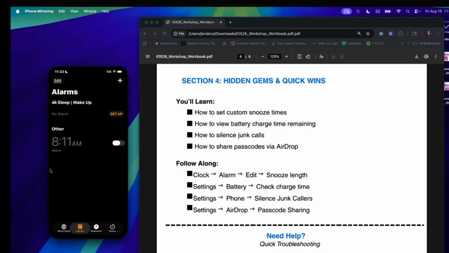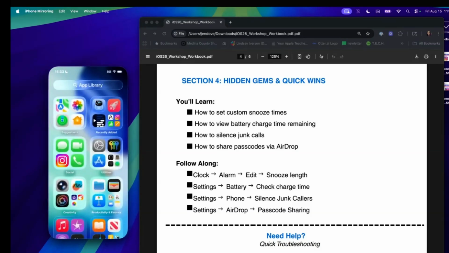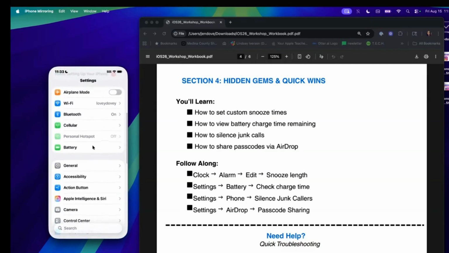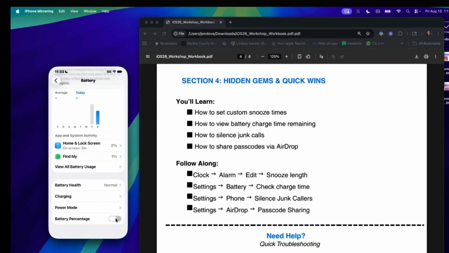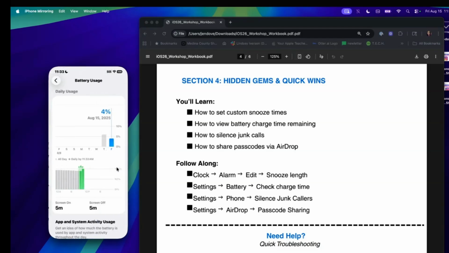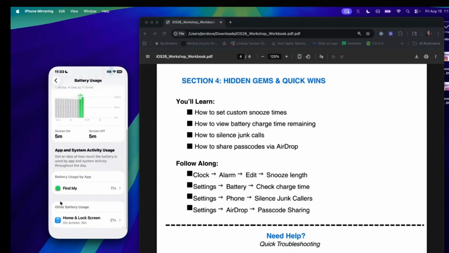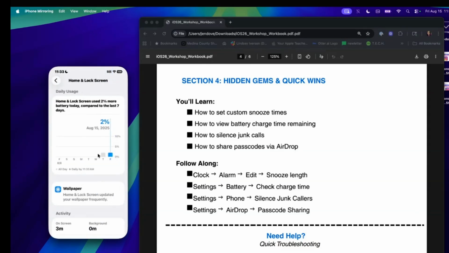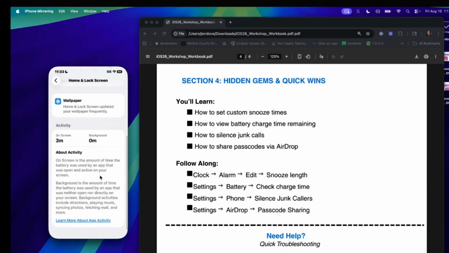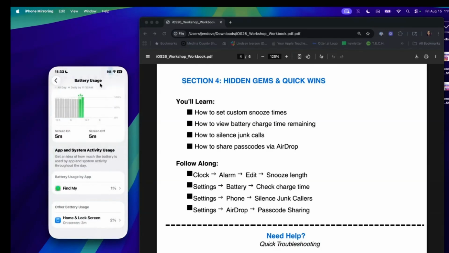The battery, we can now see the battery. You can check your charge time. So let's take a look at that. Let's go out to settings, battery percentage. Obviously you want to put that on. Battery usage. And you can put on your home and lock screen, you can put your battery usage there if you want to. So that is a new feature. I'm honestly the kind of person that just likes to have that percentage there because then I know how much more I got to go.